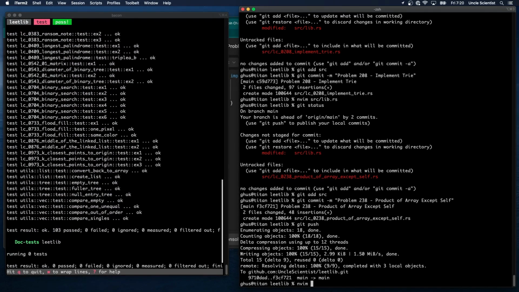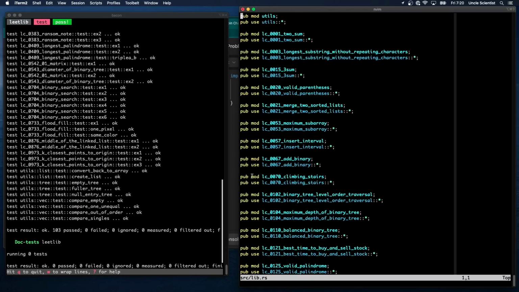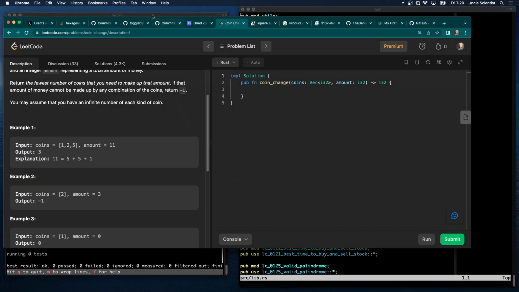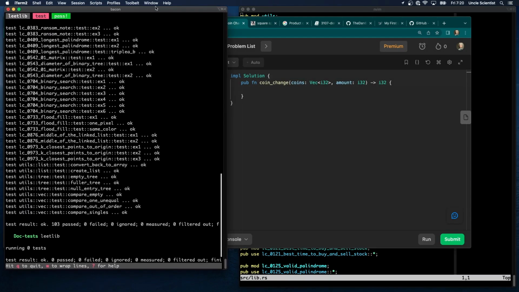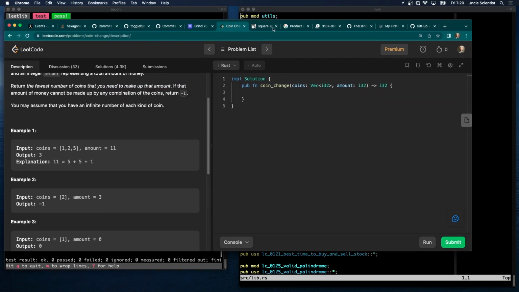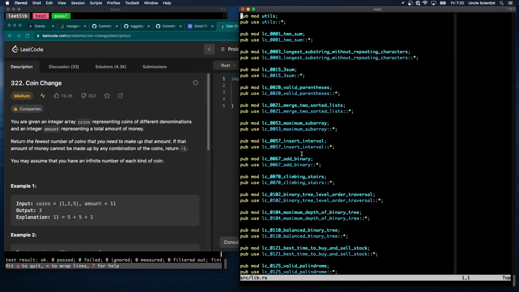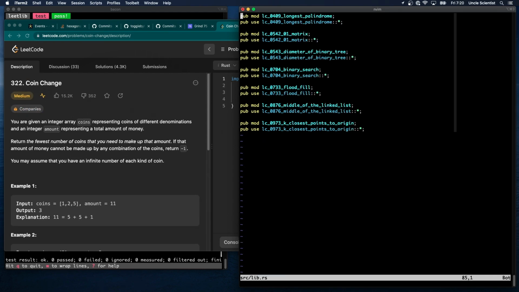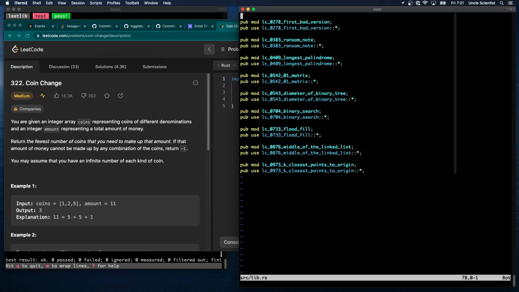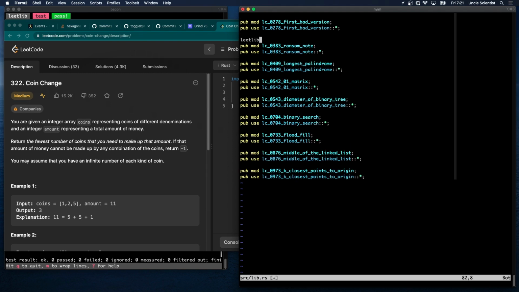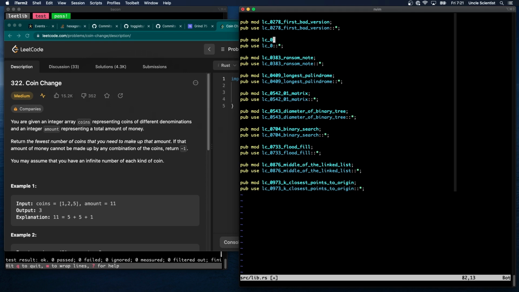Tests passing. And then we're going to add this guy here. And let me actually move this over so I can see if the tests are passing. If I do that, then I can just look up here to see if the tests are passing or not. All right, so this is number 322. Let's find out where that slots in here. 322 goes right here. So 0322 coin change. Oops. Coin CHANGE.